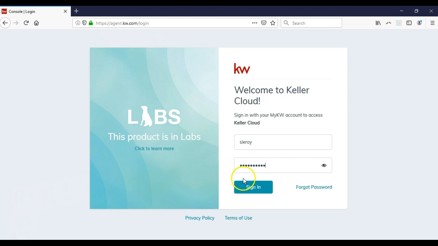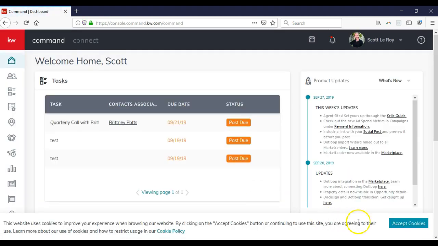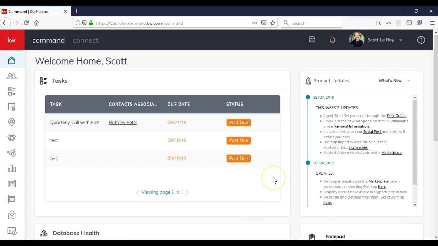All right, so I'm going to sign in real quick. Hopefully you guys are already logged into everything. And then obviously we're currently on our Command homepage. In order to access DocuSign, the quickest route is actually to go under the handshake icon over here on the left-hand side for opportunities.